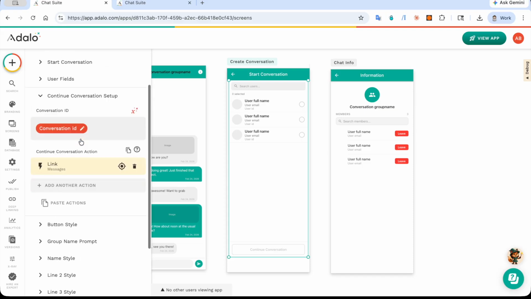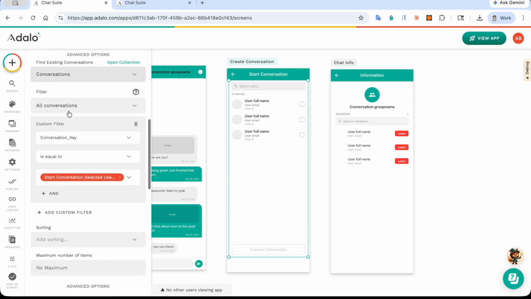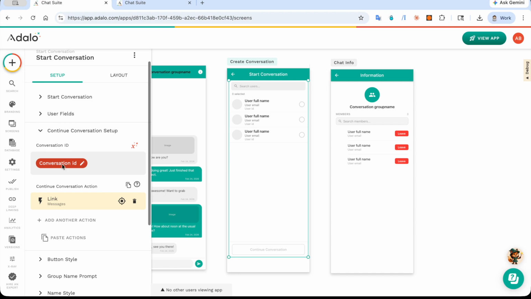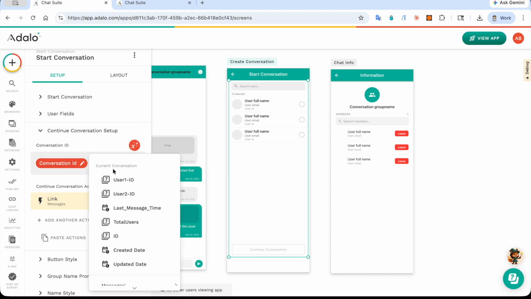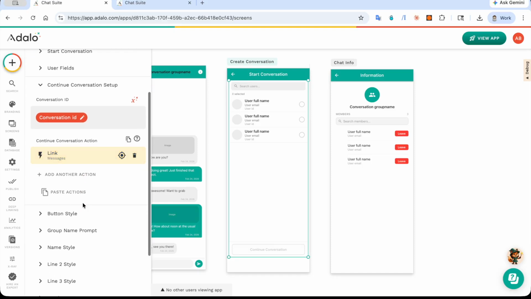And then we're going to continue the conversation setup. Remember, we did this filter, all conversations, conversation key is equal to the users that have been selected here. We just want to grab that conversation ID. So we would just do current conversation ID, and then we would link to messages. And that way, when I select users who I already have a conversation with, instead of saying start conversation, it will say continue conversation, and I can continue that conversation.